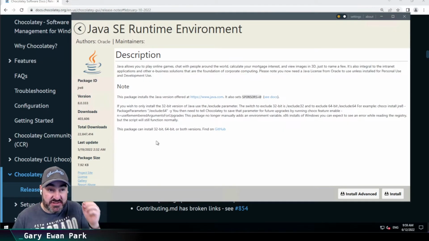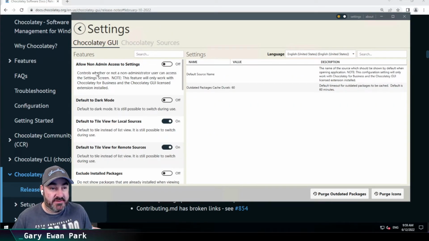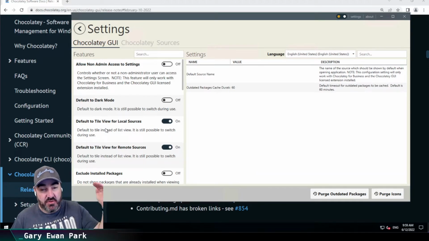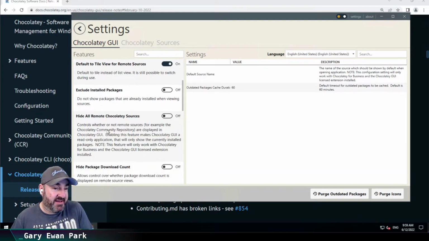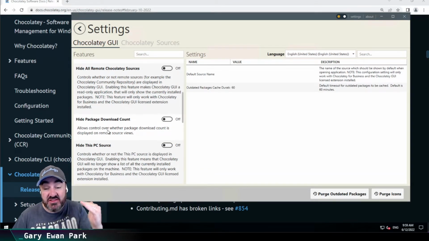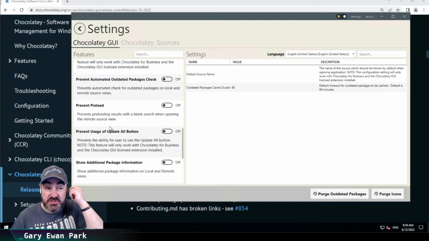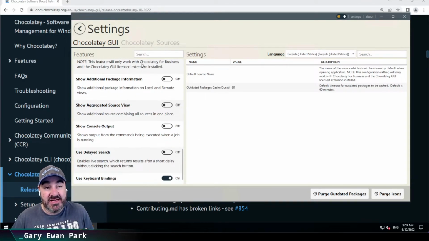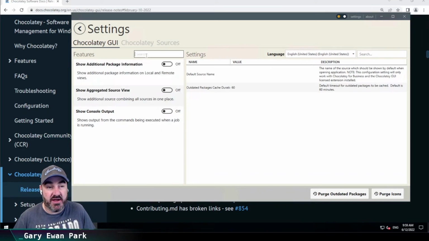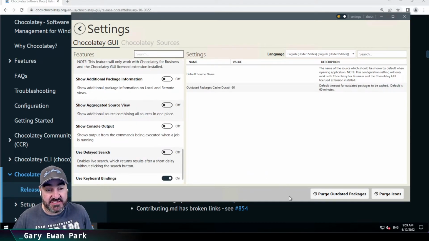Order features and settings alphabetically. This is another feature for me that was amazing. If we go back to settings, all of these features are now in alphabetical order where they weren't before. Because the number of features has increased significantly, it was becoming harder to find the one you're interested in. So in addition to being able to search for specific ones, you can now look for them alphabetically in the list as well. And I guess that happens in both the Chocolatey GUI settings and the Chocolatey settings itself.